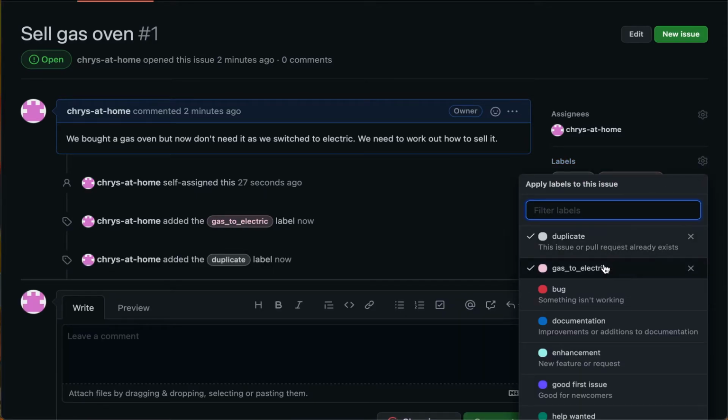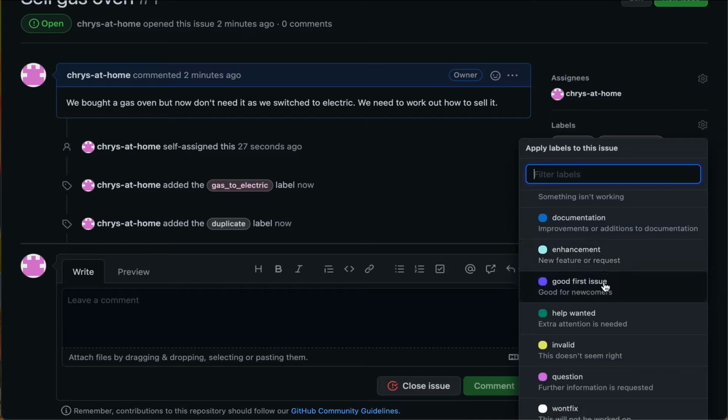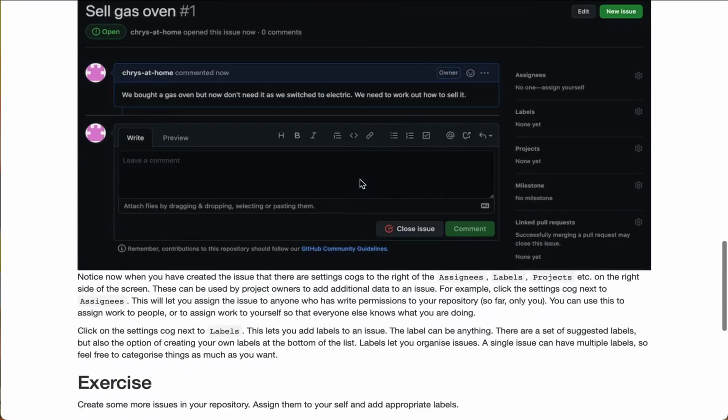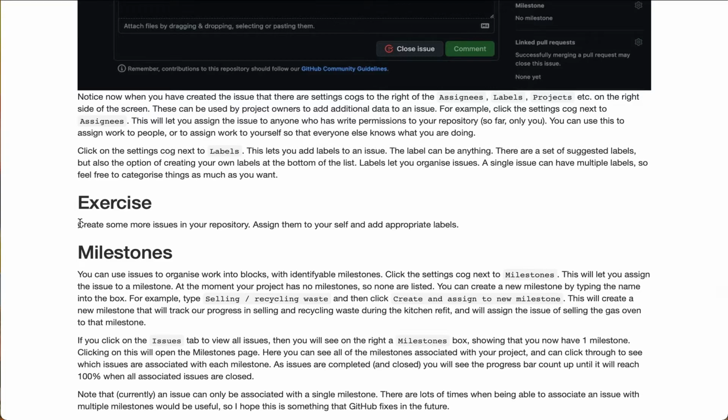If somebody gives an issue that you really like and it's the first time you've seen them, maybe good first issue is a good one to label as well. It just makes people feel nice, those little badges. So that's taken us down through this part of the page to the exercise. Again, have a play yourself now. Create some more issues in your repository, assign them to yourself and add appropriate labels. Press pause, and when you come back from pause, I'll do that as well.